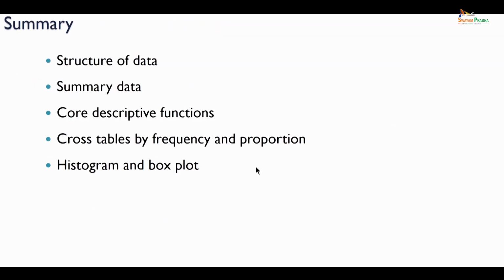Just to quickly summarize, in this lecture we saw how to structure and summarize our data. We also looked at some of the core descriptive functions, which are nothing but the minimum, maximum, mean, median, mode and quantile. We also saw how to generate a cross table by frequency and proportion, and we also looked at histograms and box plots, which are the graphical measures to describe your data.